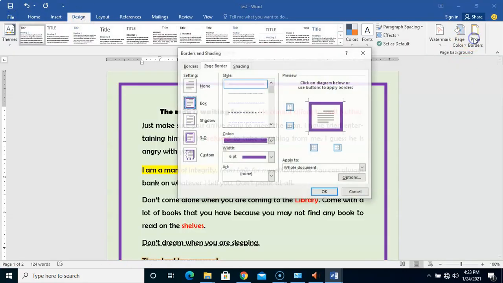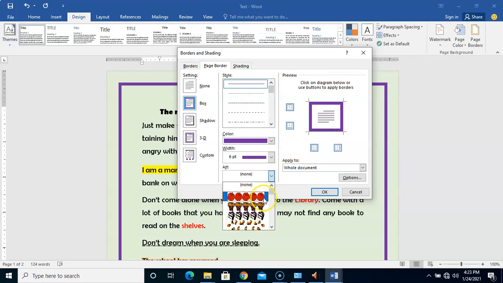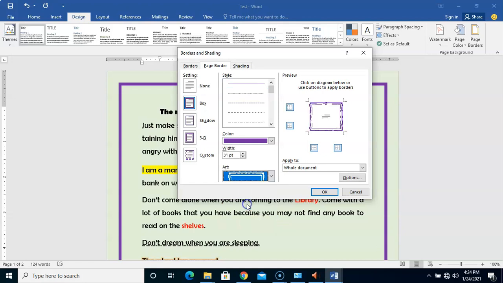So let's go back. Still on page border, click it. Then I want to show you art. If you want your border to be artistic, this is the choice you're going to make. Look at them. We have a variety of them. You can choose from this list whichever one you want. So let's say, for example, I want this particular one to be my border. Look at the way it's going to show. The same thing you did the other time.